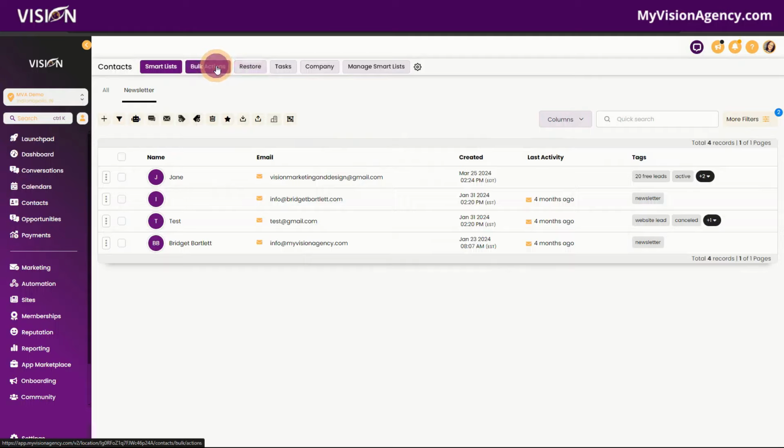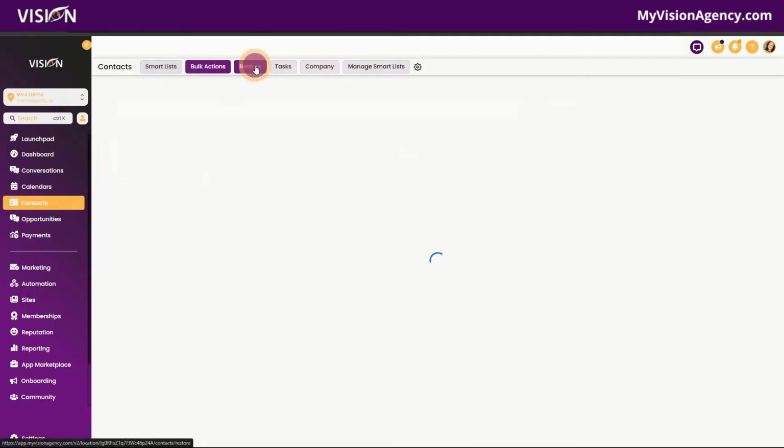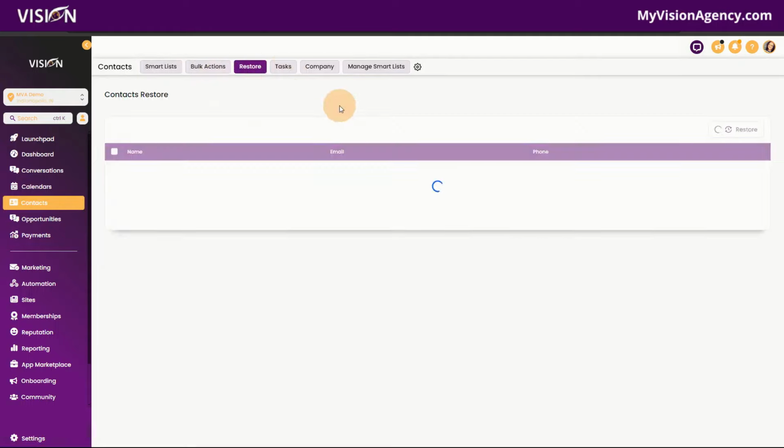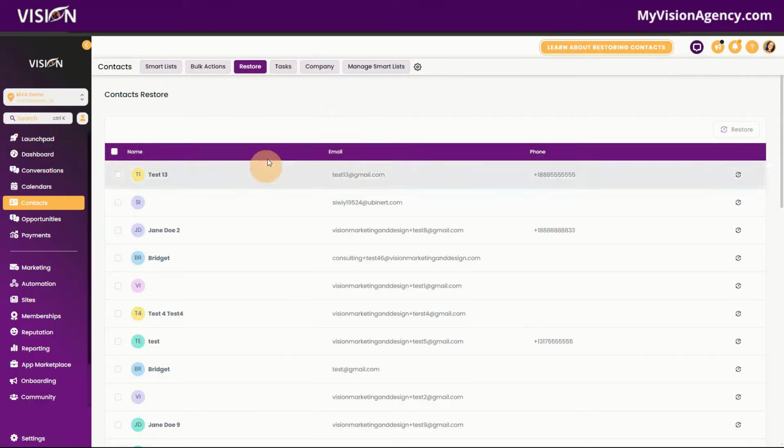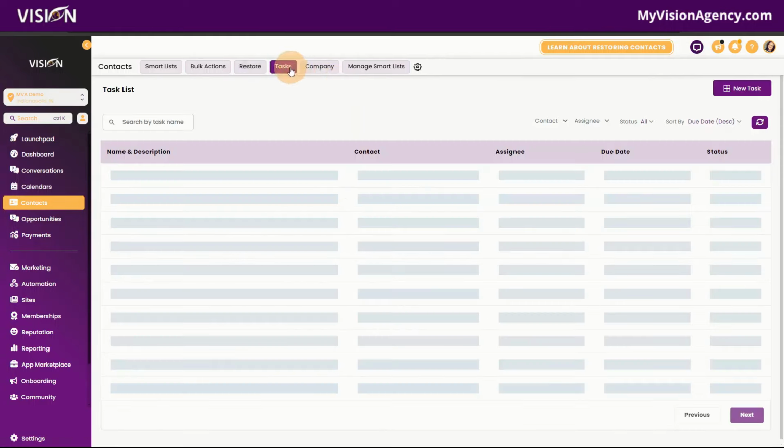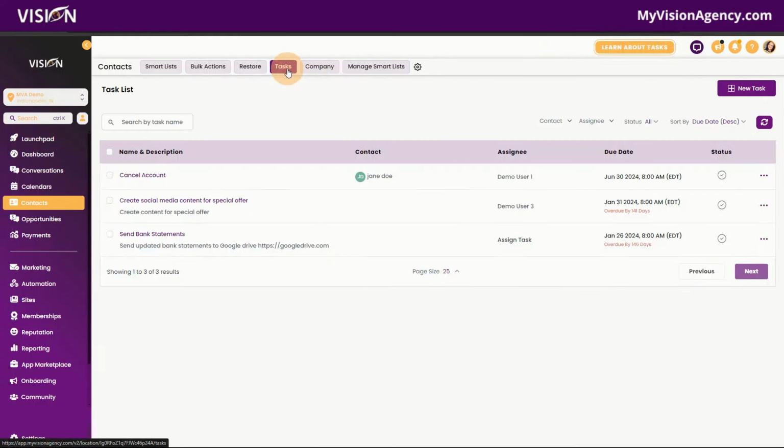And I want to, of course, we've talked about bulk actions. I want to show you, if you accidentally delete a contact, you can click here to restore and you can see all the contacts that have been deleted. You can also see any tasks that you have assigned to yourself, a team member, or anything that's going on here, you'll be able to see the tasks.